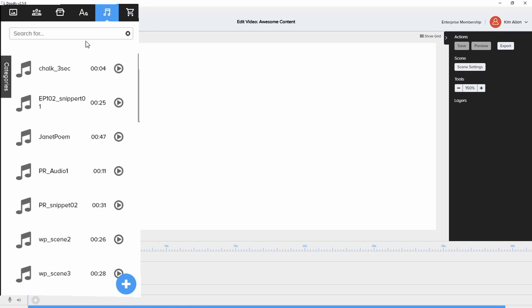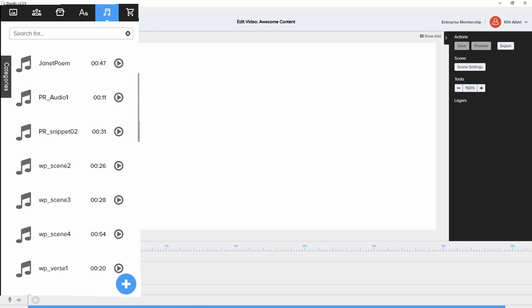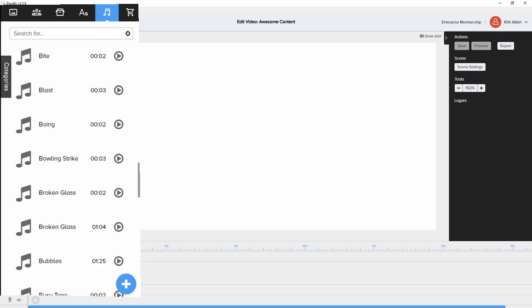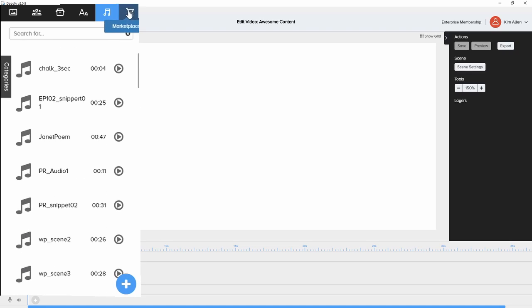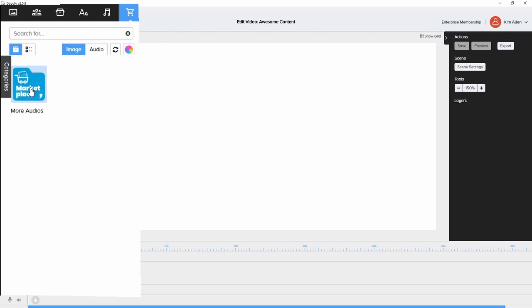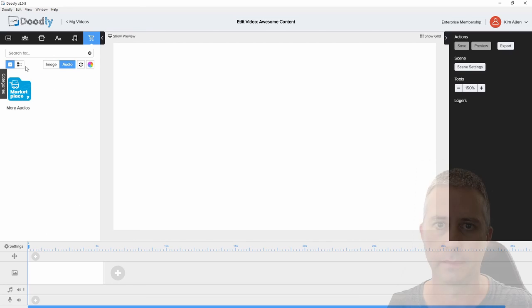And next to that, sound. There's a selection of sounds included in Doodly which you can drag and drop. The final one in here too is the marketplace, which is where, when you go buy stuff at the marketplace, your marketplace audio and images will come in.